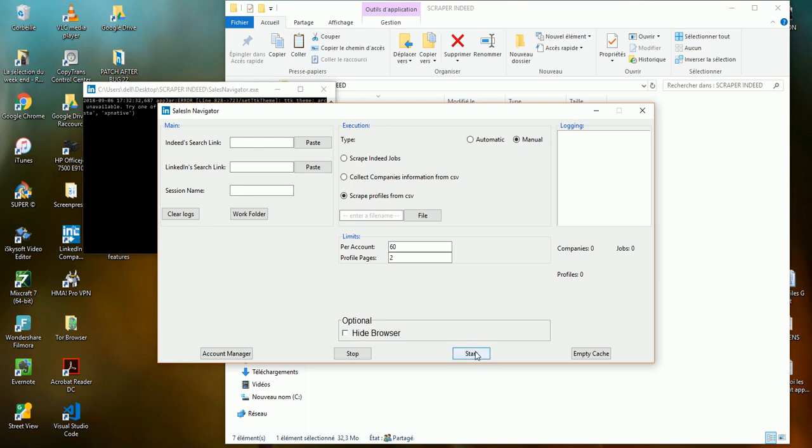I have start to start the job, stop to stop the job, and empty cache to erase the cache. Once the cache is emptied, if the scraper comes to a job that has already been visited, it will scrape it again. But if I don't empty the cache and the scraper encounters a job that has already been visited, the scraper will skip this job.